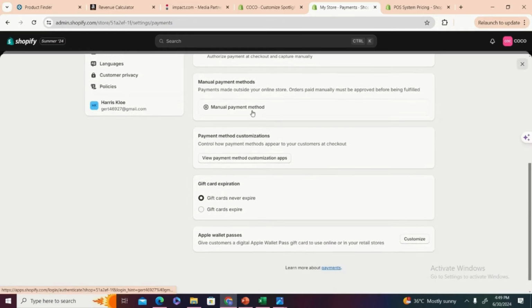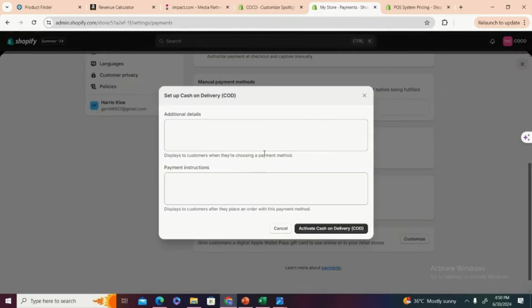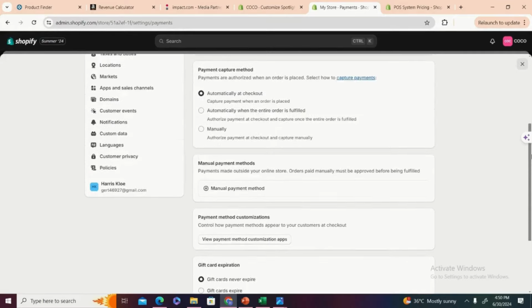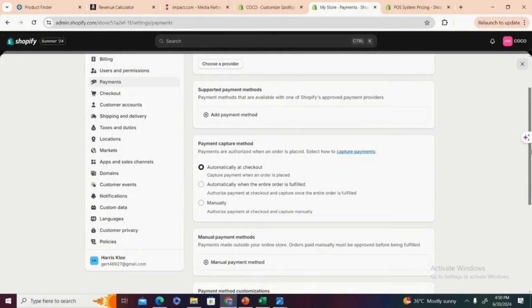Then we have other manual payment methods. If you want to add your own COD or anything else, you can add it here. COD, bank deposit. Let me show you how to add COD. So COD is basically whatever kind of information you want to say. Let's say, we accept cash on delivery, or payment instructions that say pay to the rider or pay to your delivery guy this much, and how to handle change options. So you can add all these instructions and then activate COD. So it's going to show up on your store. Now, Apple Wallet passes can also be added if your customers use Apple Wallet. So all these things you can see and add on your store.